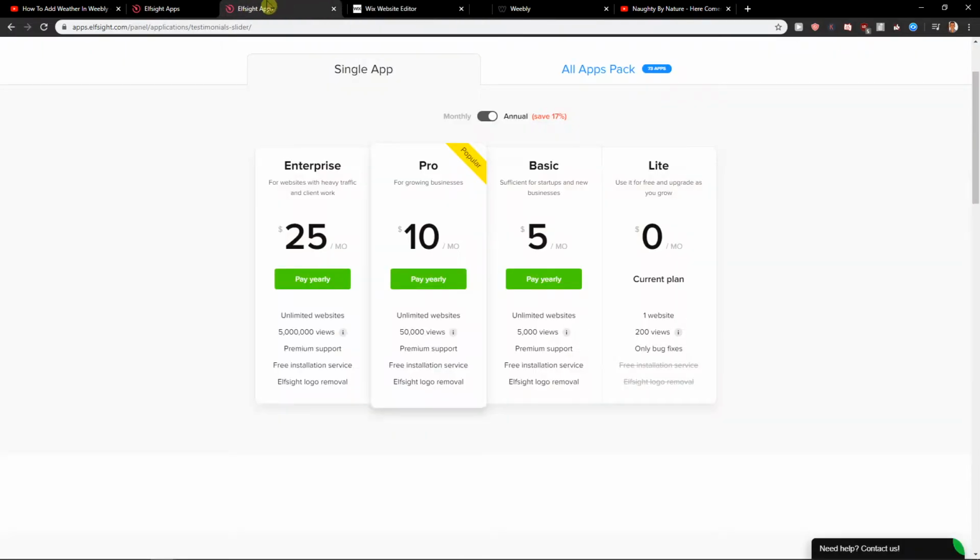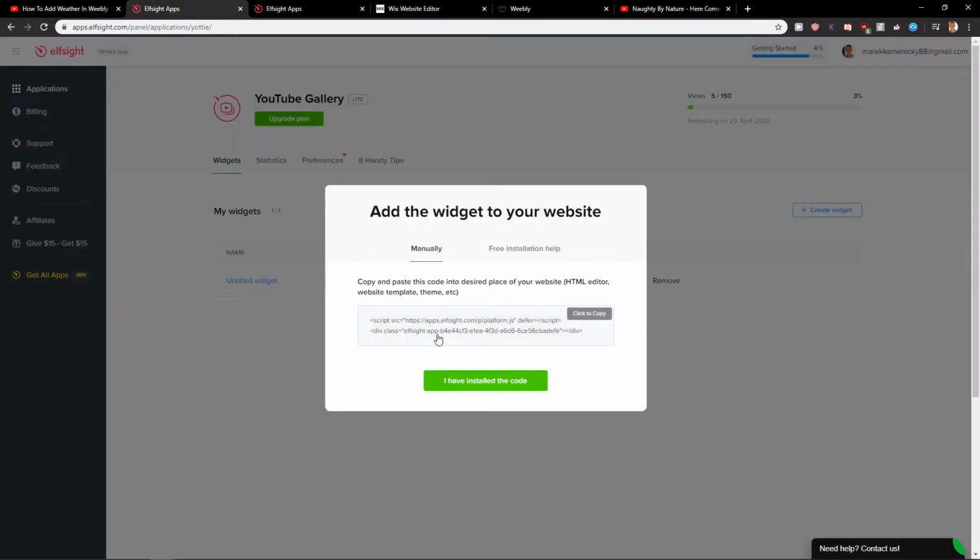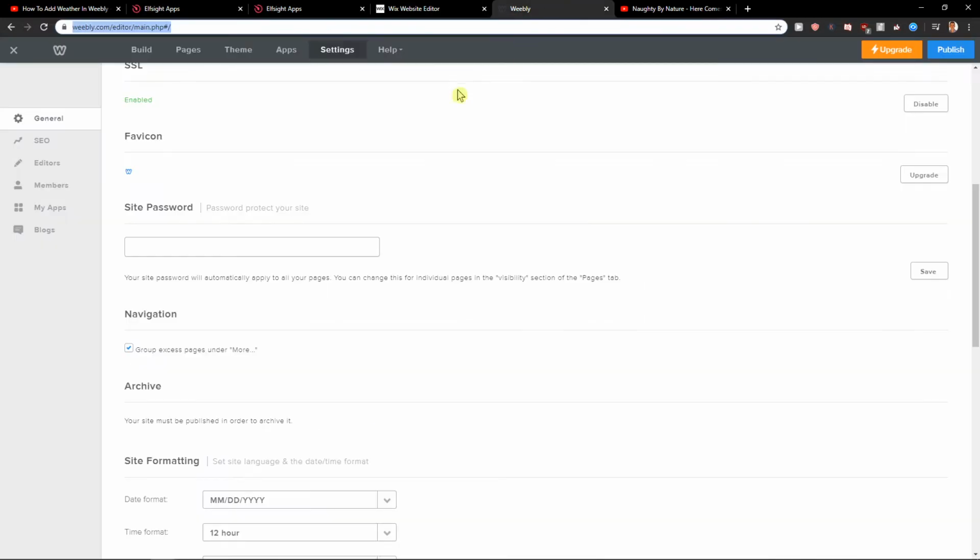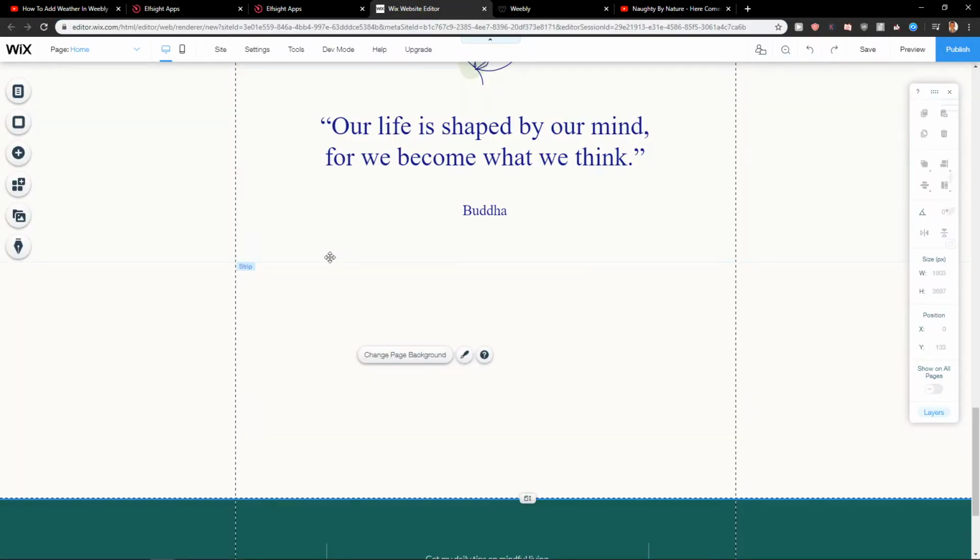So now we have it here. We can go with a single application and the plan. The plan is, I would recommend you to start with the light version and that's 200 views per month, or you can upgrade it. I recommend starting with the light one and then you can check the other plans. Okay, let's copy the widget here and let's go to our Wix website.